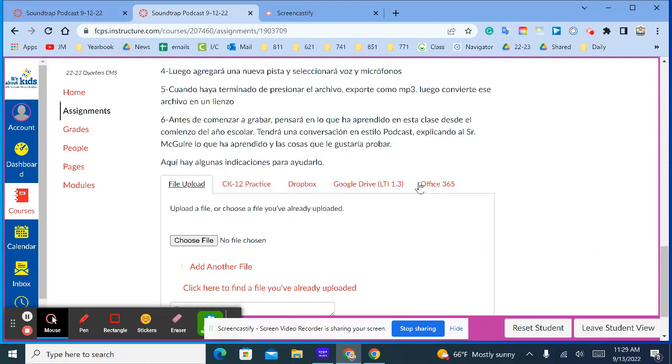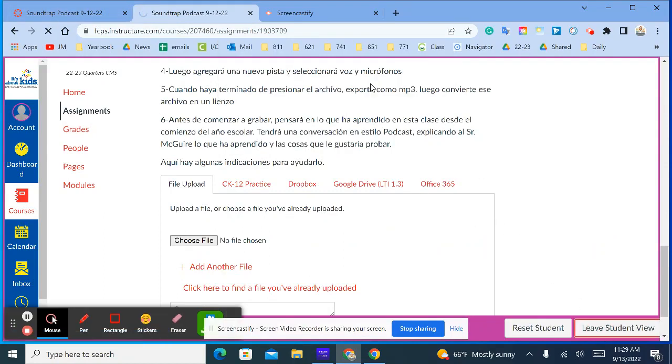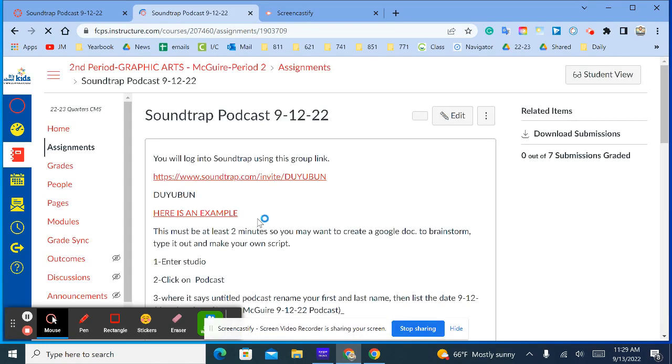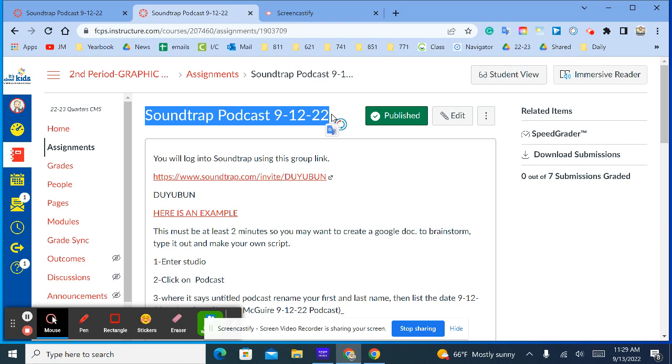Okay, so as a review, we're working on our Soundtrap podcast. So everybody needs to go to the Canvas page. When you go to the Canvas page, all your Soundtrap processes is right here.